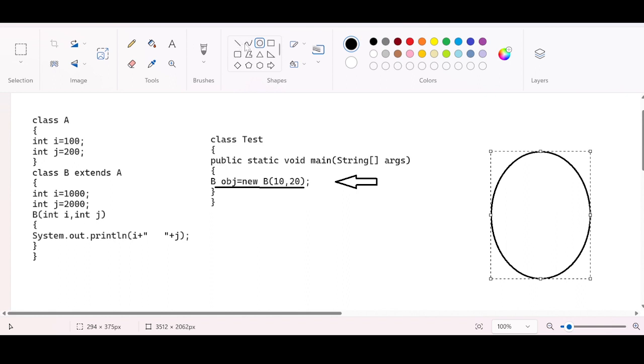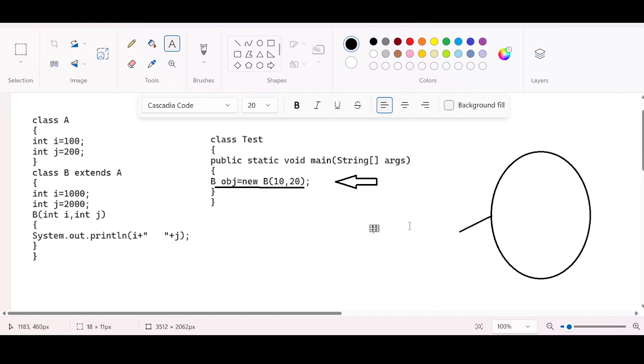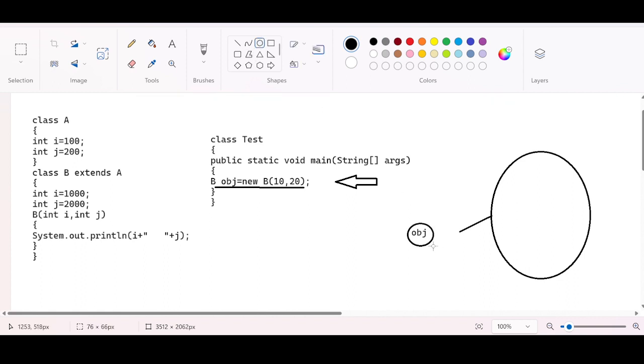The reference variable name is obj, right? And just think a bit. This obj is of what type? This obj is of B type, right? Obj is of B type.